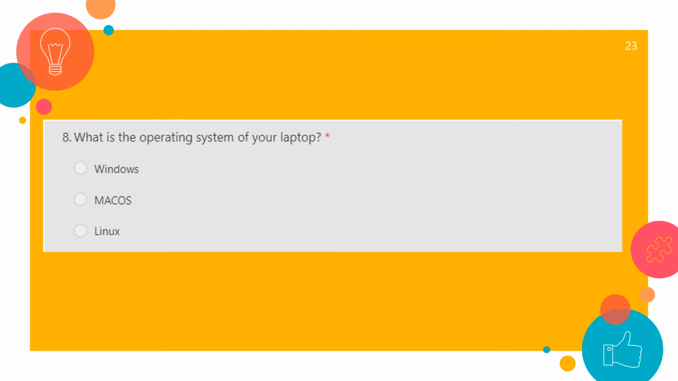So Microsoft Forms offers a very good feature that is adding branching. So we can explore that by adding more questions, and then we're gonna look at that later. So again, we add more questions. In this case, I want to know the operating system of the laptop. So again, I choose a choice kind of question. So again, I have Windows, Mac OS, and Linux as my options.